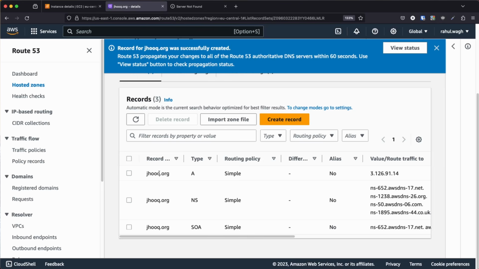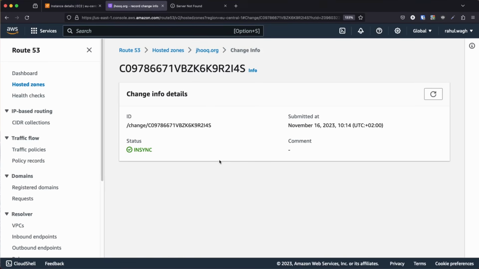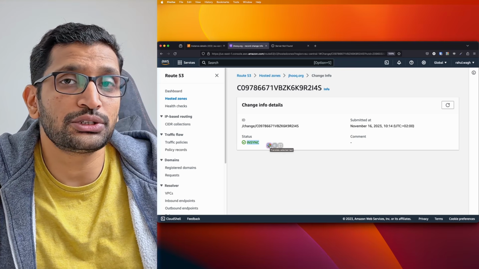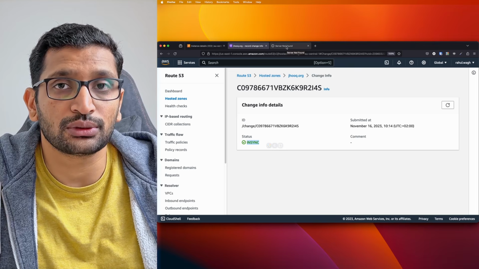And here you can see now we have created our A record, which is pointing to the IPv4 address of my EC2 instance. And here you can check the status also. So click on it and here it is showing pending. So we just need to wait for a couple of minutes and it should be up and running. And here you can see the record is in sync state now. So we will be able to access our jhook.org domain and it should point to the home page of my Apache 2 instance running on the EC2 instance.